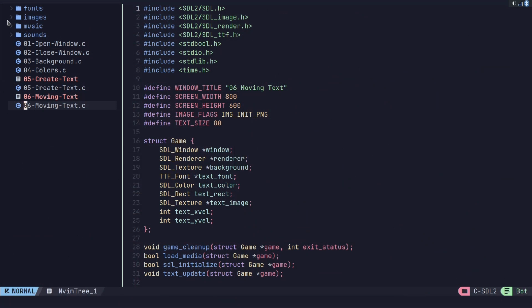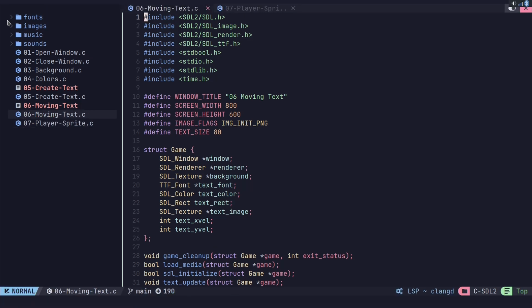So let's do that. We're going to copy that line, and we're going to paste it, and we'll call it player sprite. How about that? Player sprite, and we'll make sure we actually use this file. So we'll just close the other one. So that takes care of that. We'll change the title here again.